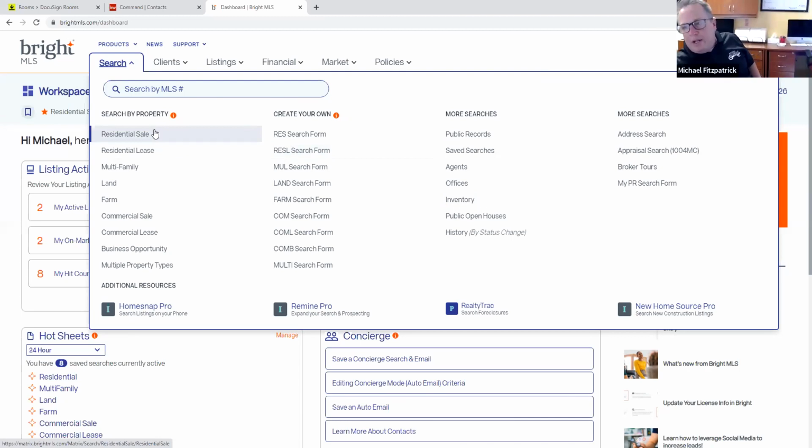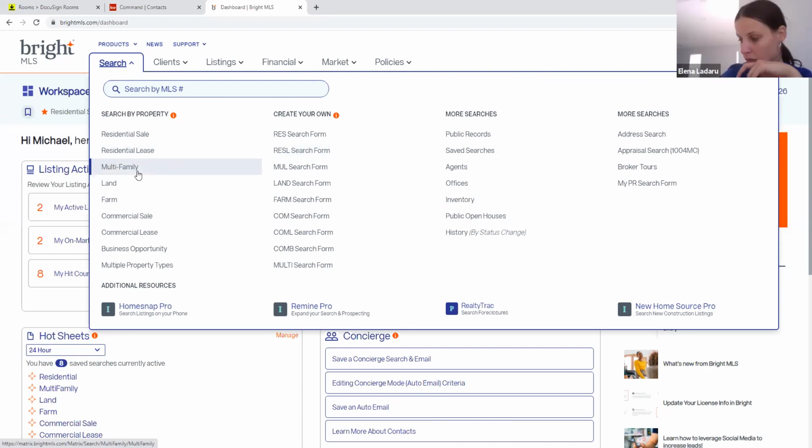This is when you are starting a prospect account for a client, when you're looking for a bunch of properties in the area, and you're doing comparables and stuff like that. Residential lease is strictly for searching for rentals. Multifamily is anything a duplex or over. So duplex, triplex, quads, that's your place.